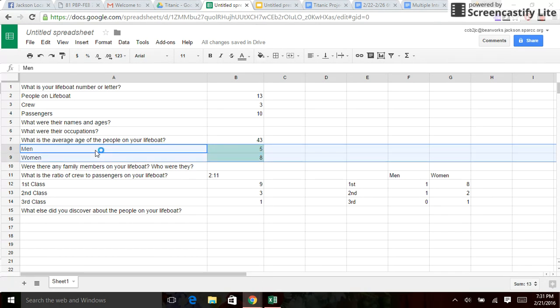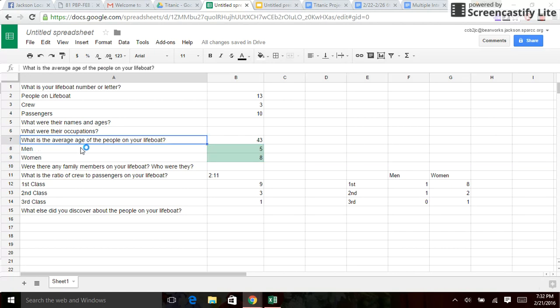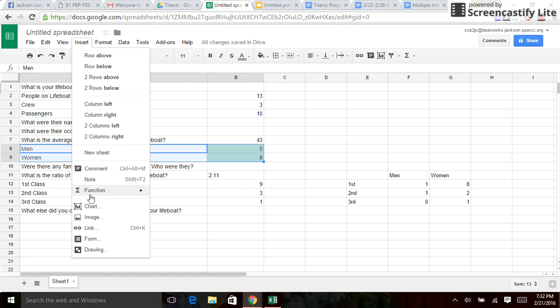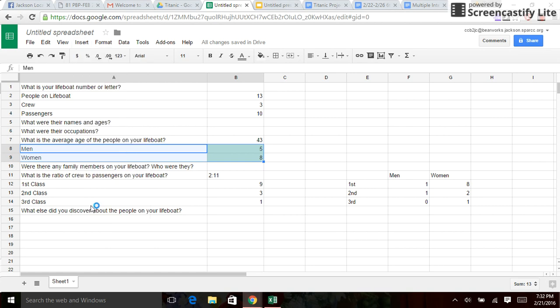To make a graph of this, if I decided that this was something I wanted to share with the class, all I need to do is highlight these 2 rows, or even just these 4 cells. To do that, I can click on it, and I'm just holding the Shift button and pushing the arrow keys to highlight all my cells. So this is the information that I want in my graph. Once I've got it highlighted, all I need to do is come up to the Insert button and choose Chart.